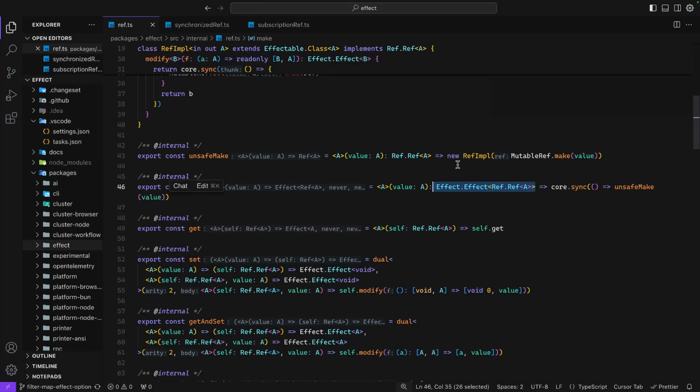Now again, this really doesn't make sense. Why add effect in places where you really don't need effect? But again, the reason is for keeping a convention. All refs extend from the base implementation, so it's really nice that you can simply swap a ref for a synchronized ref, or a synchronized ref for a subscription ref, and you do not need to refactor anything.